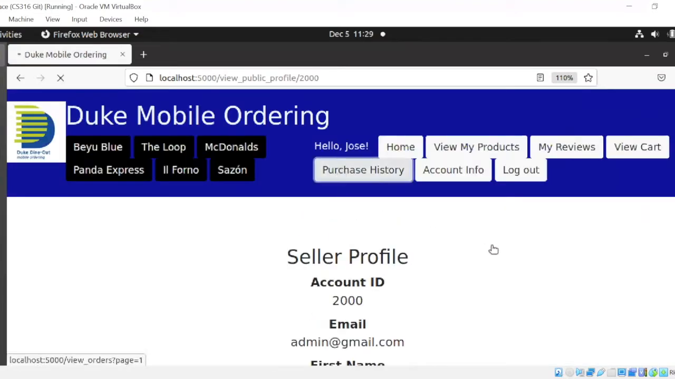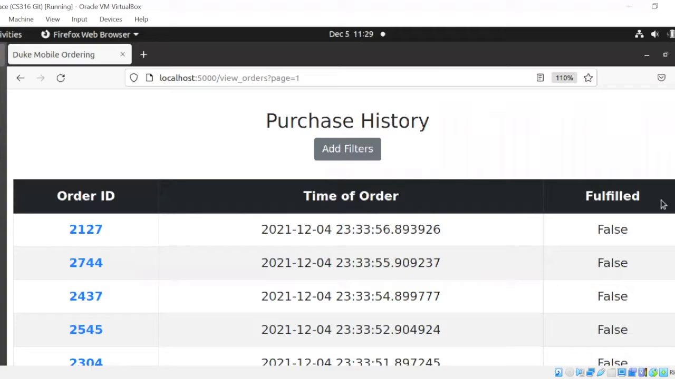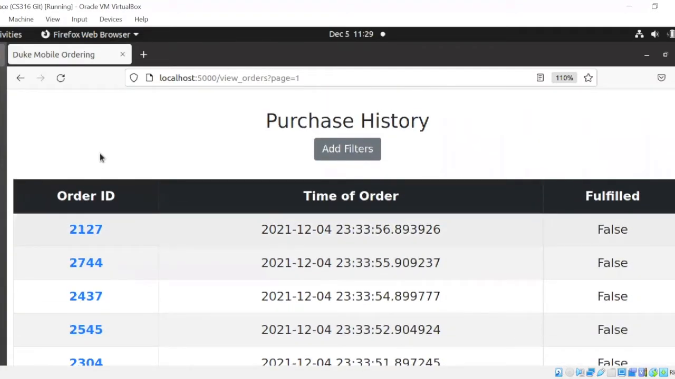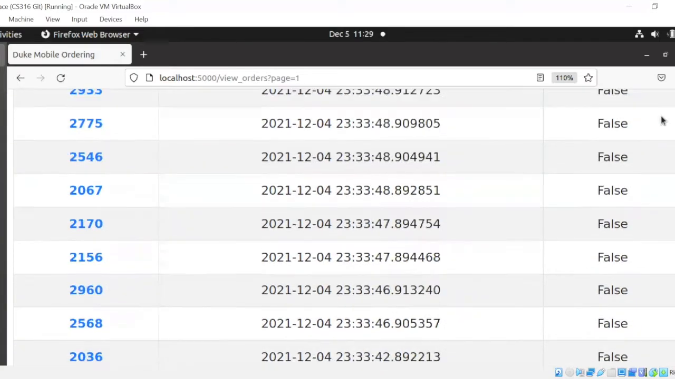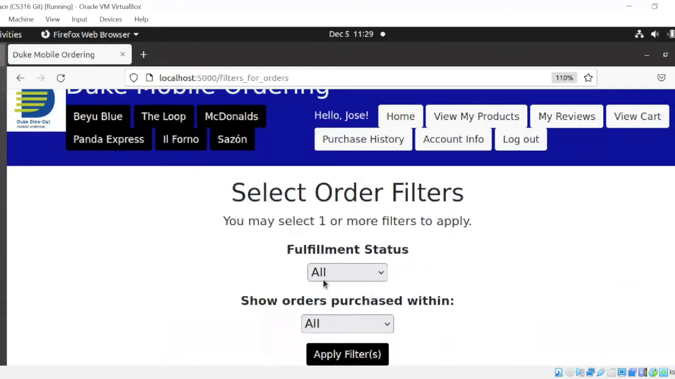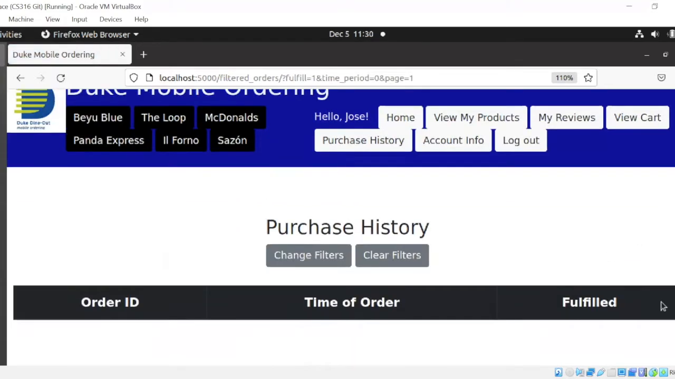So we'll go to purchase history. Purchase history shows all the orders that we have ever purchased. It shows the order ID, the time that the order was purchased, and if it's fulfilled or not. Currently we don't have any fulfilled orders here. So we can filter the purchase history. If I do it as fulfilled, I shouldn't get anything because nothing is fulfilled.